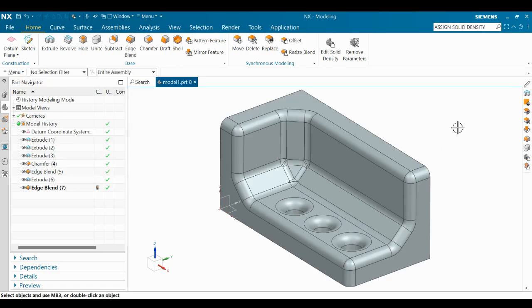Hello. So I want to measure the weight of the display body. Before directly measuring the weight of this body, you have to confirm whether you have applied solid density to this body or not. Or you have to just apply the solid density to this body.